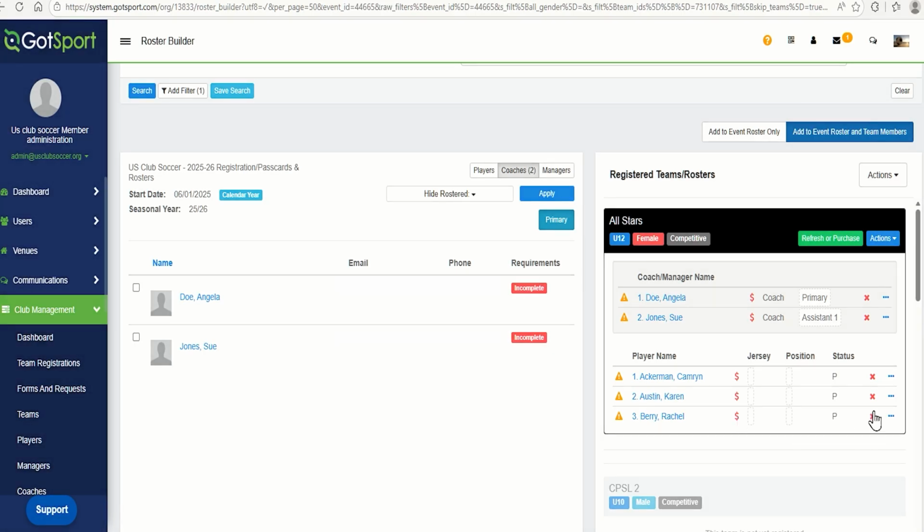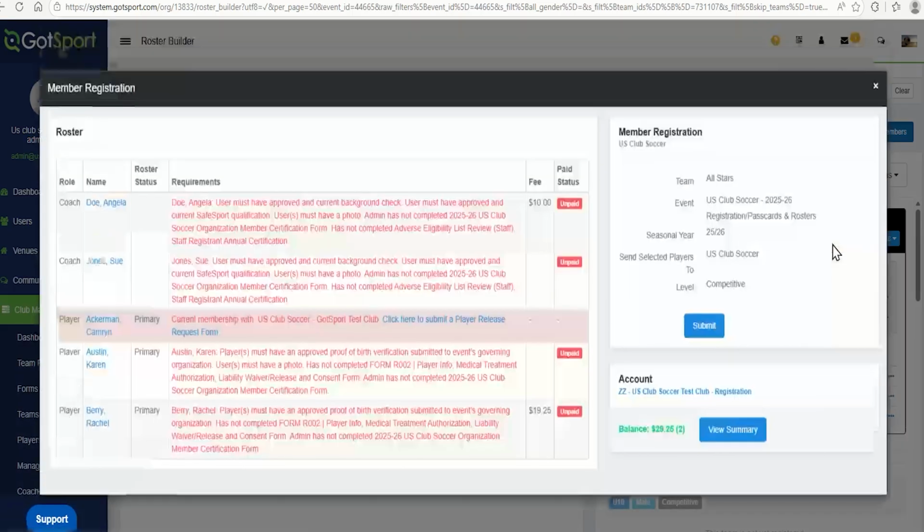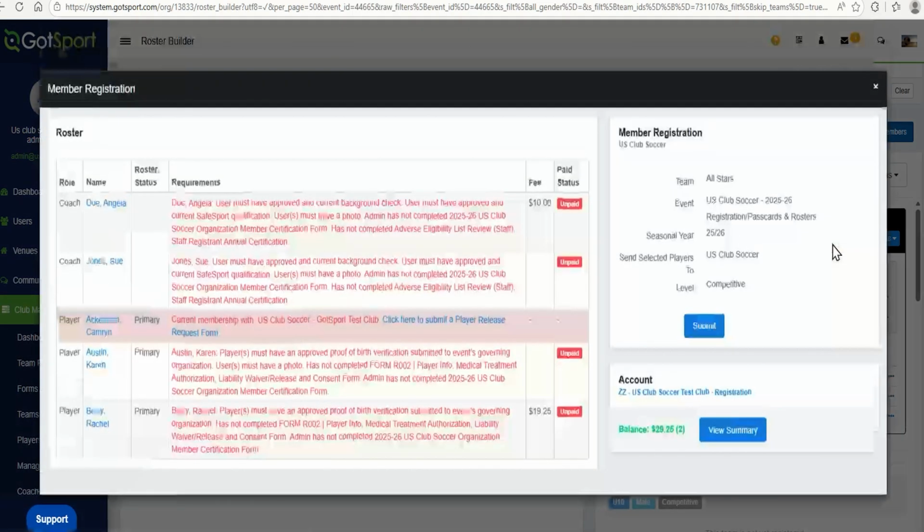Once ready to purchase the memberships for a particular team, click on the Refresh or Purchase button next to that team's name. Clicking the Refresh or Purchase button clears anyone that should not be showing as ineligible and displays any missing requirements for players and staff. If the players do not automatically update, refresh your browser. Click the Refresh button in the upper left.